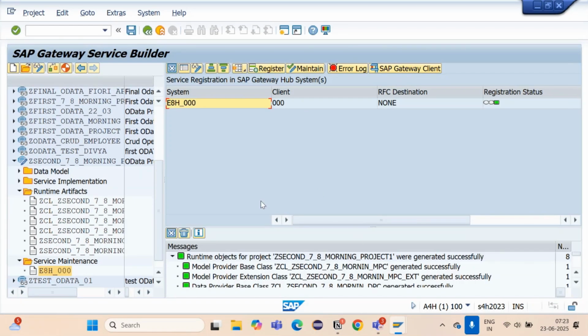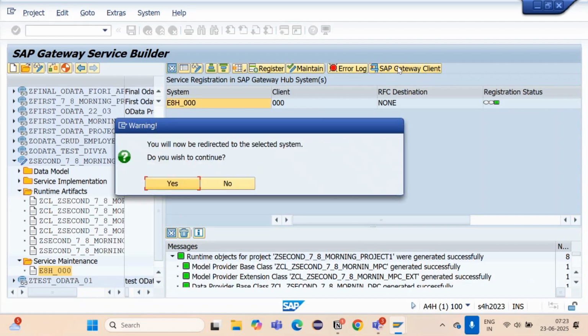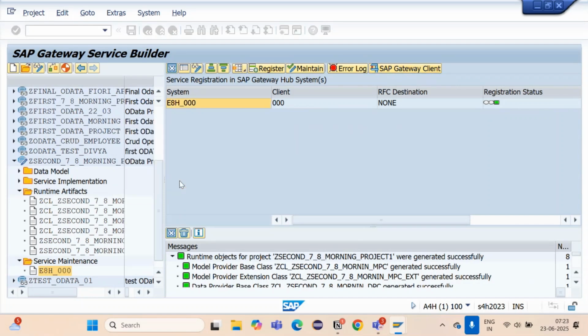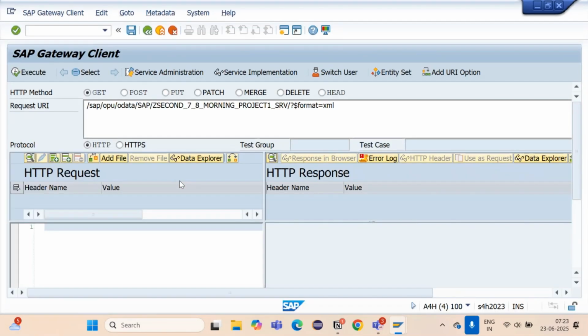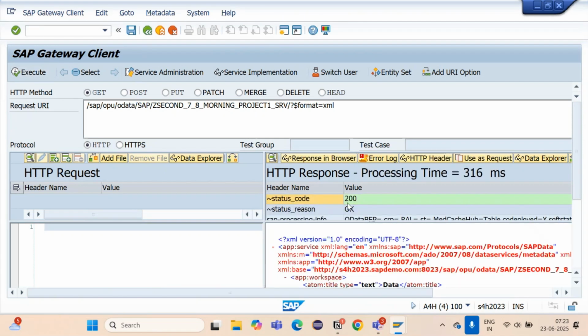And your registration has been successful. You see here, registration status is green. Now you can directly go to Gateway Client and you can test your service. So click on execute. See, we are getting 200.